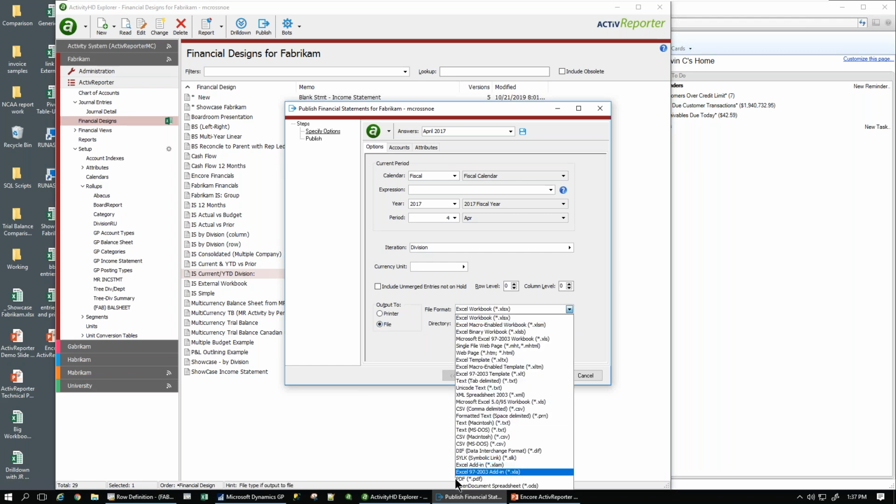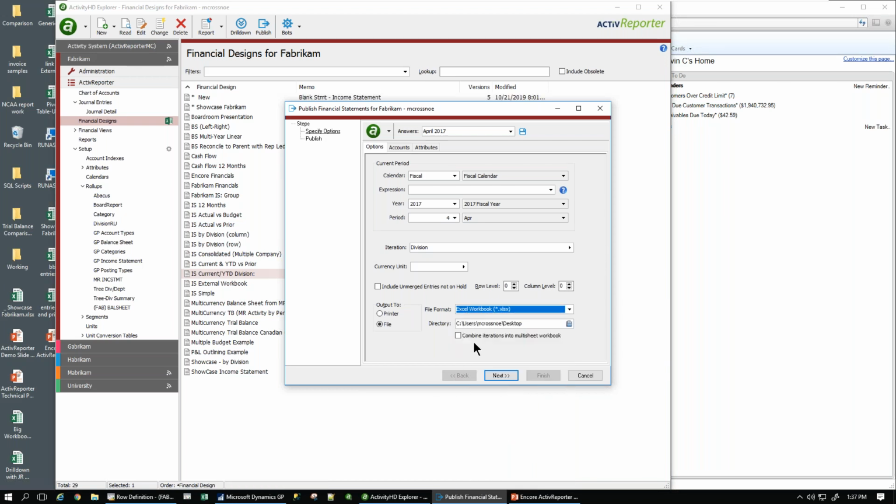So I could produce them to a PDF file, and then I could email them to my division managers. But what would be really interesting is if I produce a workbook for each of my division managers and let them have a workbook instead of a static PDF or a static piece of paper. So out here on my desktop, I'm going to actually produce these.